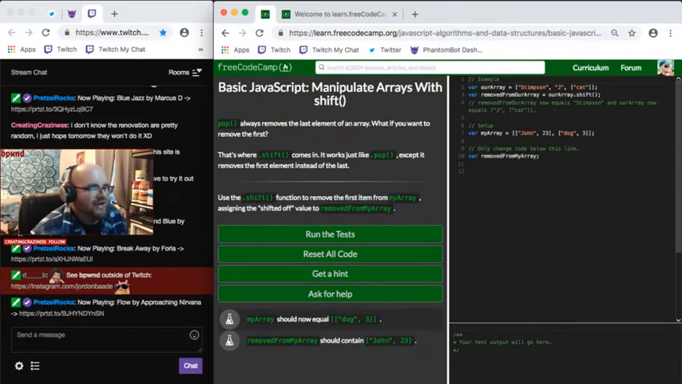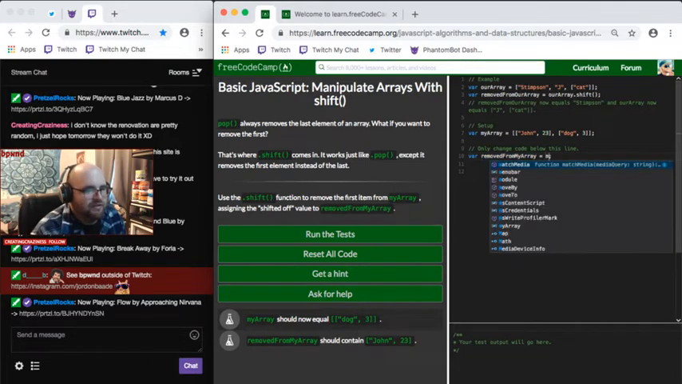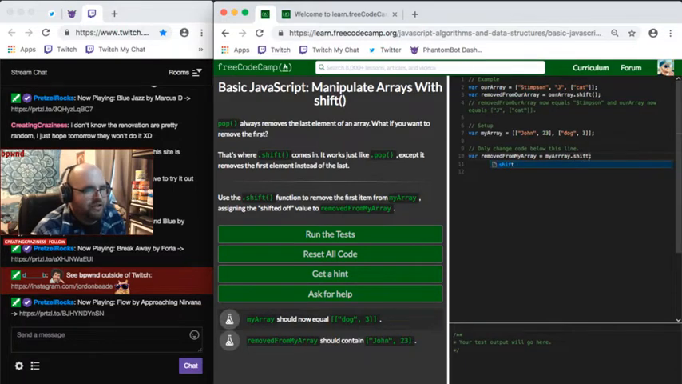All right, manipulate arrays with shift. Pop always removes the last element of an array. What if you want to remove the first? That's where shift comes in. It works just like pop, except it removes the first element instead of the last. Use the shift function to remove the first item from my array, assigning the shifted off value to remove from my array. So this will equal my array dot shift. Which will give us a John 23. My array.